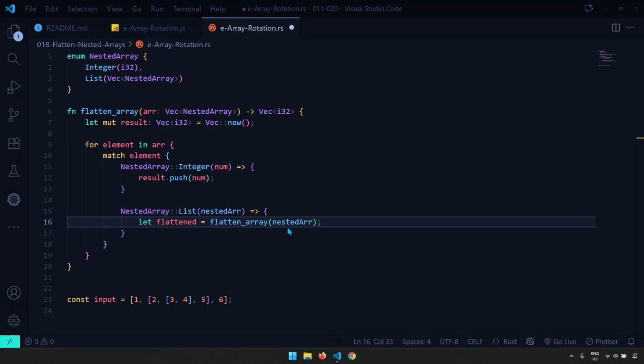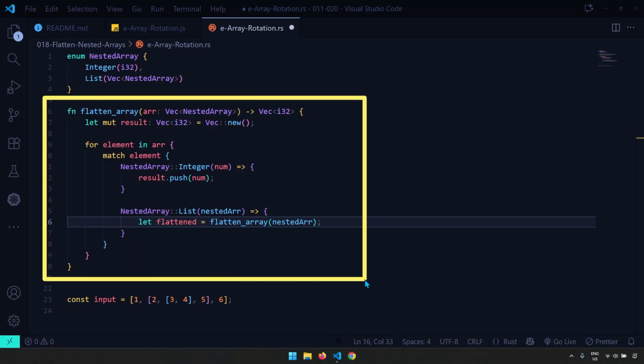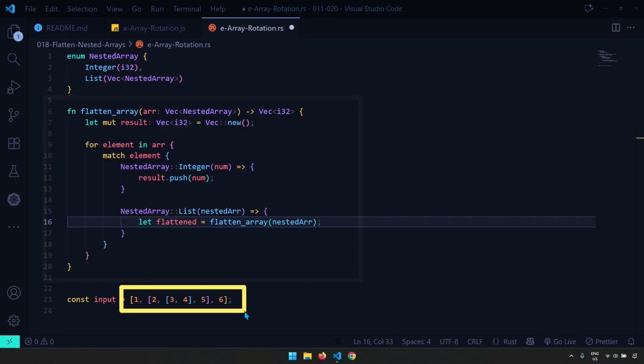Well, what do we call the function with? Now keep in mind, the first time that we get to line number 16 indicates that we have called our function twice. The first time is once we passed the big input, right? 1, 2, 3, 4, 5, 6. The second time that we call the flatten array function, we call it with this. It's this one right here.